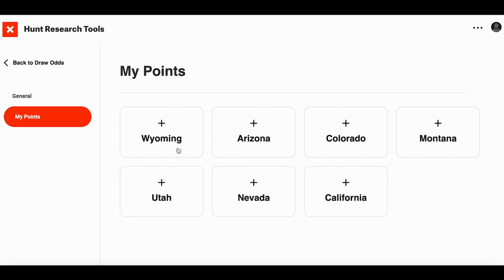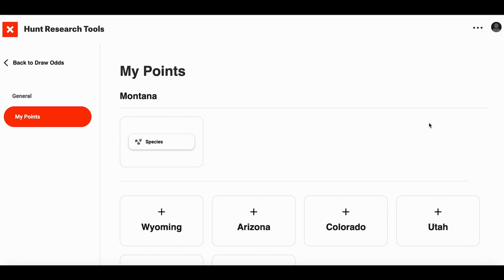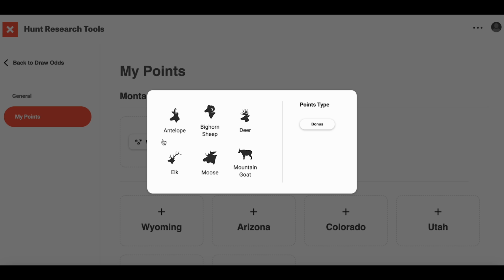So I'm in my points here. I've got a few points for a few different states. I'll show you a few examples on how to get those set up. So I'm going to go ahead and click Montana here. I'm going to click species. I know I've got moose, sheep, and mountain goat points, as well as mule deer.